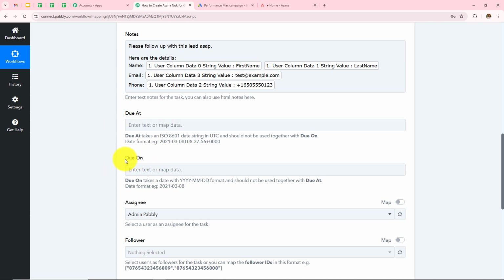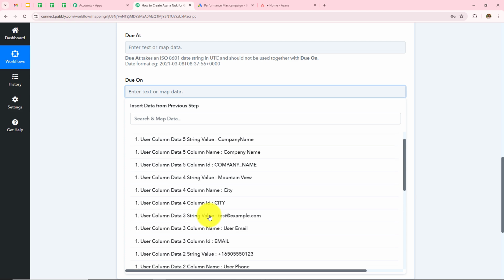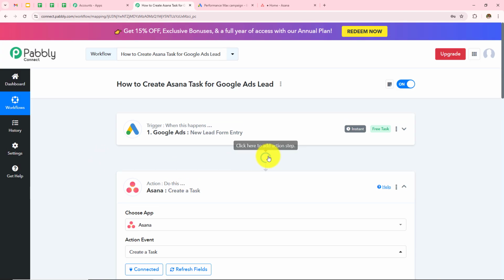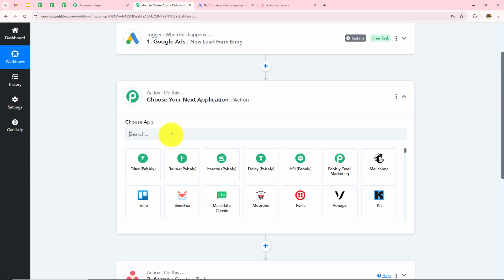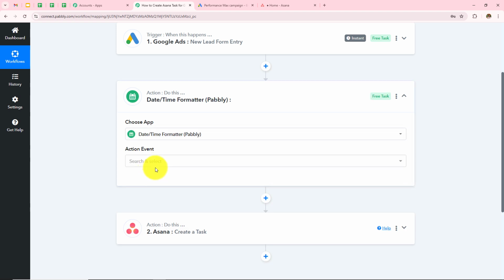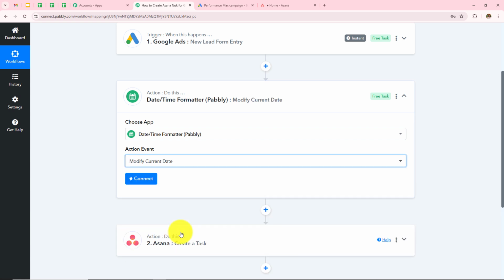So I'm going to enter this due on, and over here I can see this due on takes a date in YYYY-MM-DD format and should not be used together with due at date format, for example this. So I have not received a response for this, and I have to format my current date. For that I have to use one more action step before this action step, where I am going to search for Date Time Formatter, a feature by Pabbly, and over here in this action event I have to select modify current date.